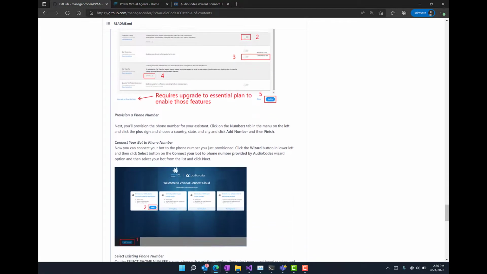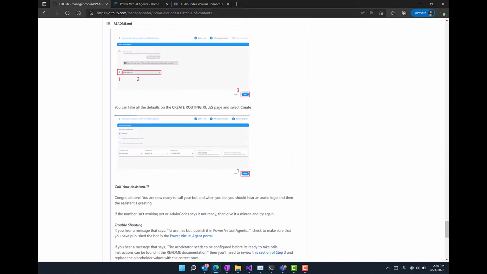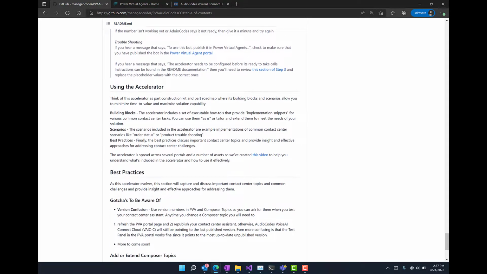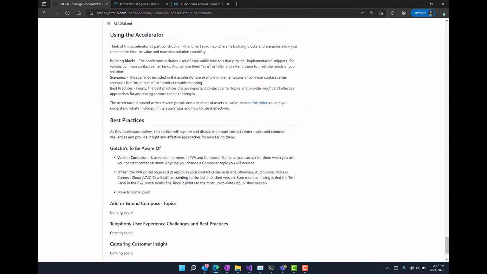step would be to watch the companion follow-on video that drills down on what's included in the accelerator and how to use it. You can find a link to that video in the Using the Accelerator section here, or browse to the video at this link.